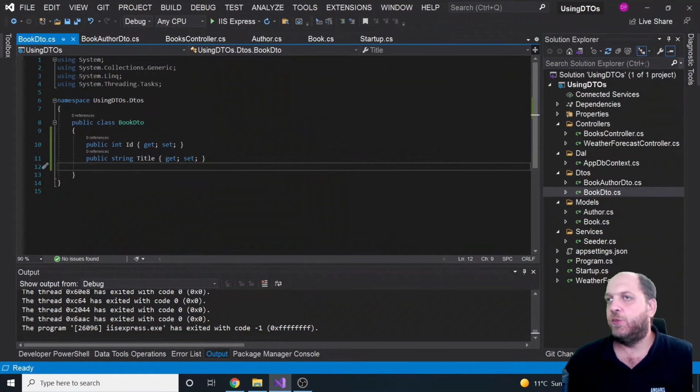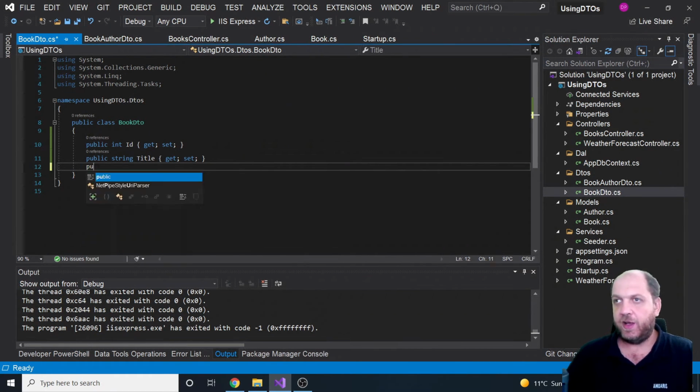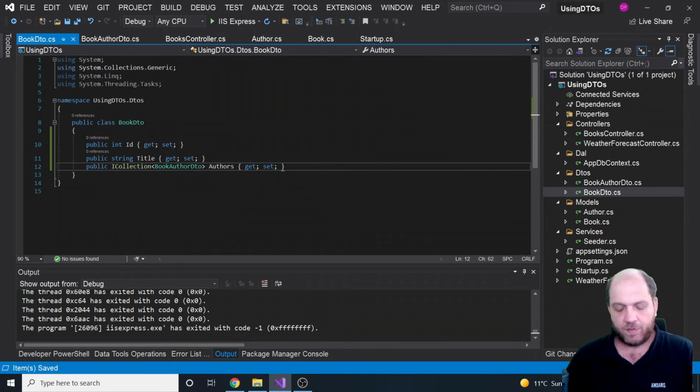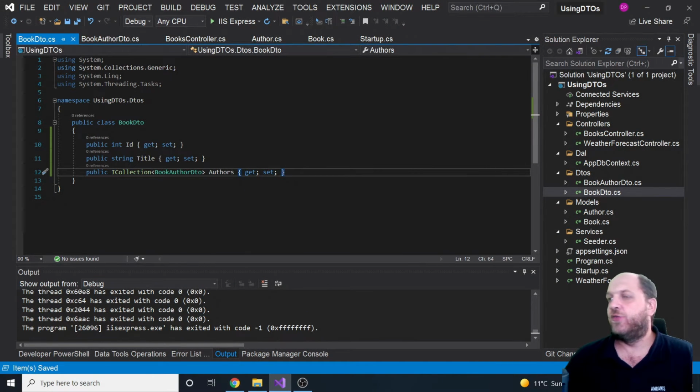Now, let me go back here to this book DTO, and we'll have here a public ICollection, but in this case, it would be the ICollection of a BookAuthorDTO, not of AuthorDTO, because Author contains all the information that we actually don't care about when we retrieve a single book. So let's call this also Authors, get, set, and that should be it actually for the DTOs.